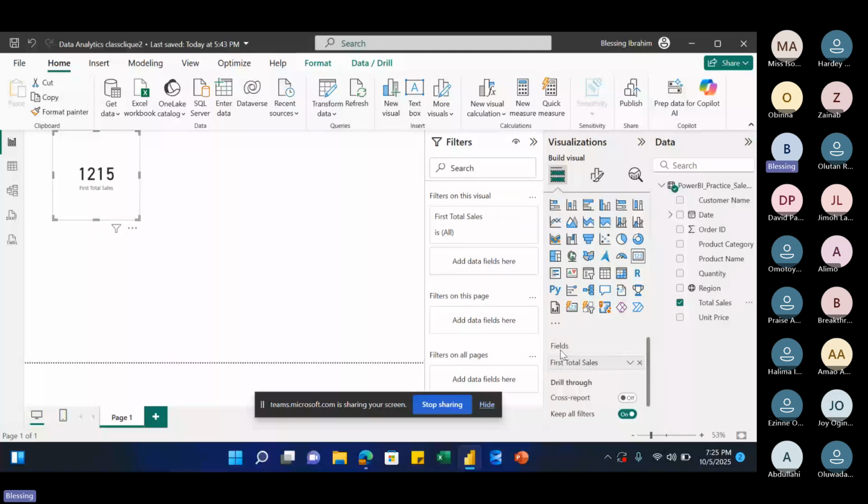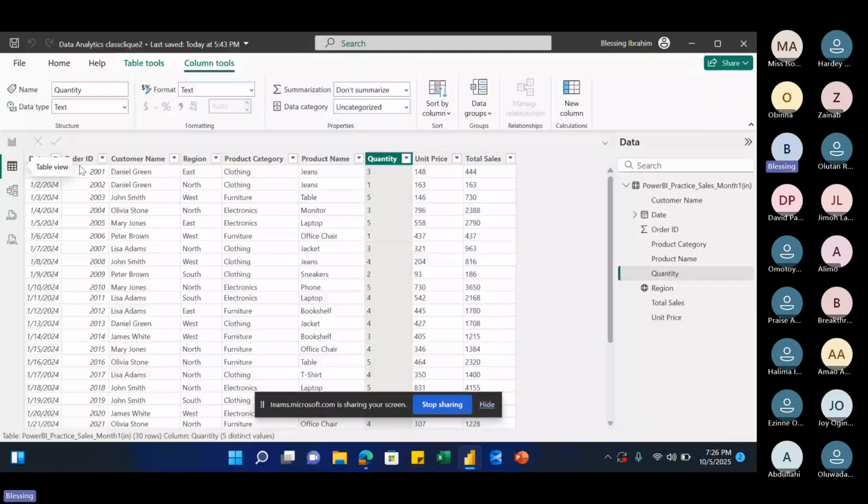What I see here is first total sales. So I'm going to click on the drop-down button beside this, and we have different options here. If it's showing us this first total, that means the data type is not correct. Let's go back. Now, what can you see is the problem here, looking at the data type?